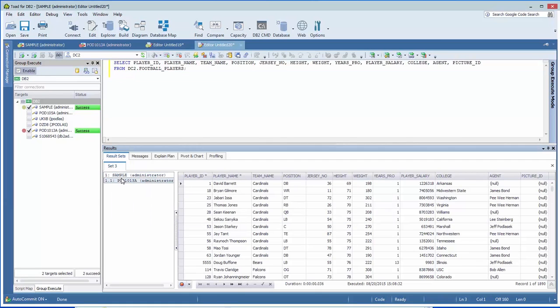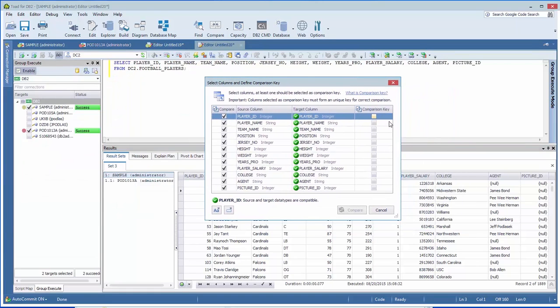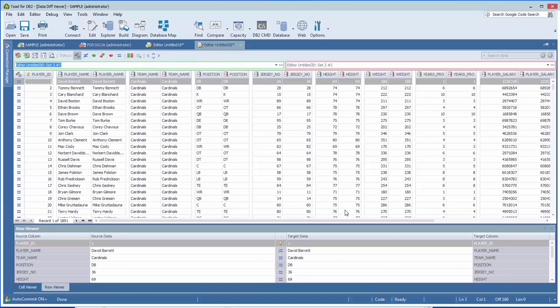But what I typically would do if I wanted to make sure or just eyeball if my data was equal in those two different environments, I could easily right click and say compare to, and then select that result set that I want to compare to. And a dialog pops up that gives me the ability to select the results columns that I could use as key columns. So I'm going to select the player ID and click compare.